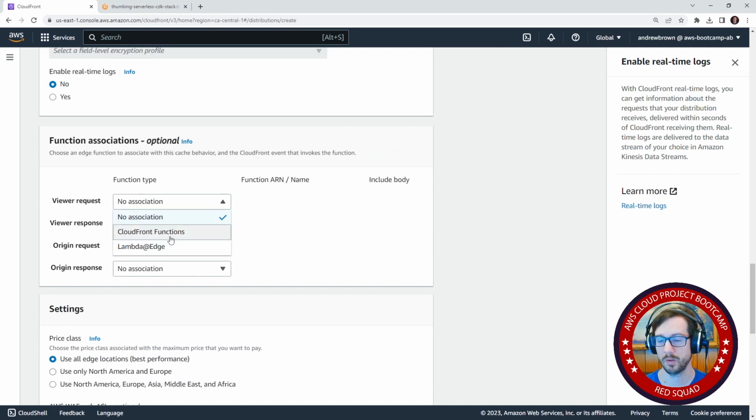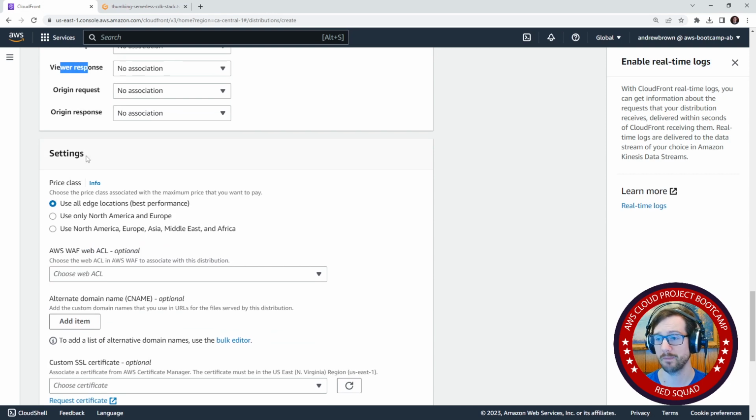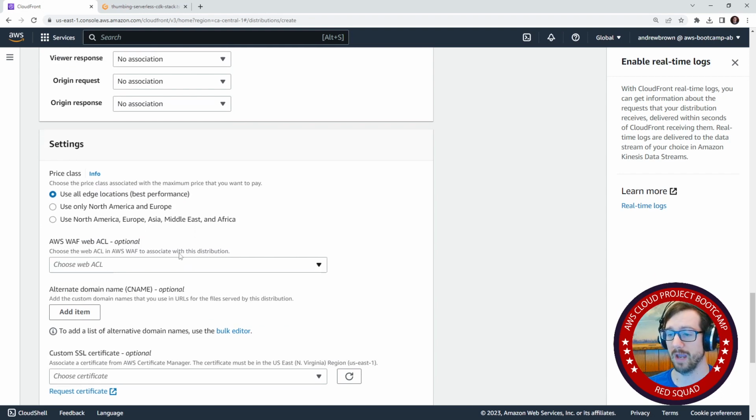We can set up a CloudFront function or Lambda@Edge function. These are both similar to Lambdas to manipulate things on the way it comes in and out. We don't have to do any of that. If we want to be cost effective, you can do it for your own locations. I'm going to do it for all locations everywhere in the world. We can set up WAF here. I don't need to do that.